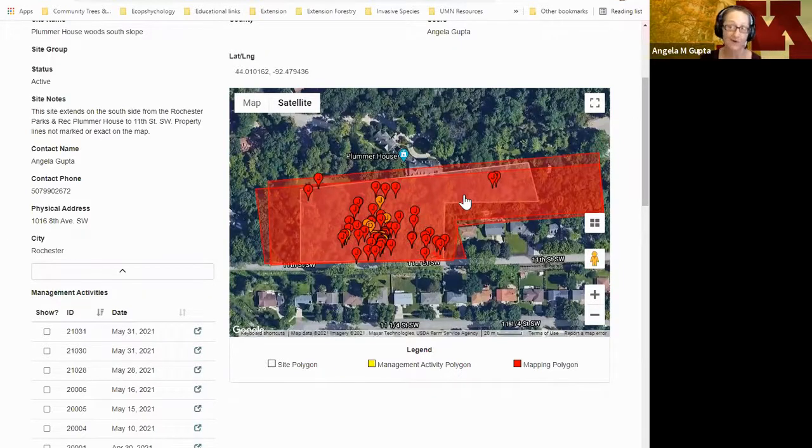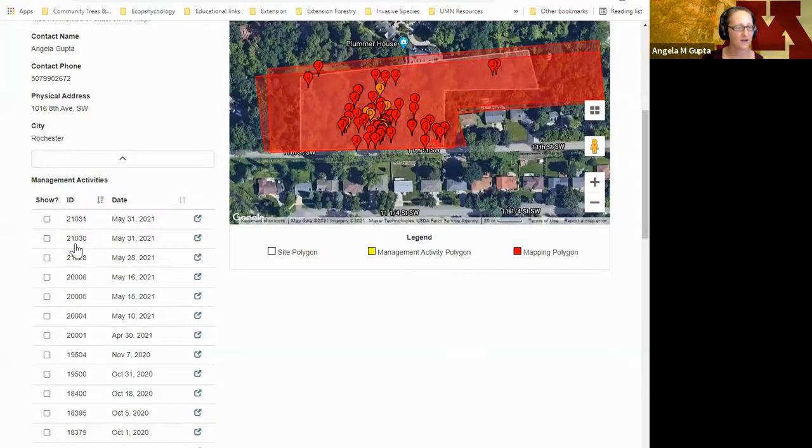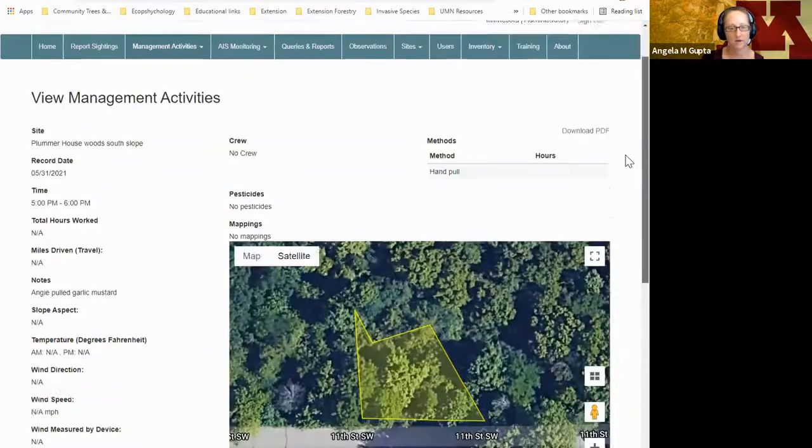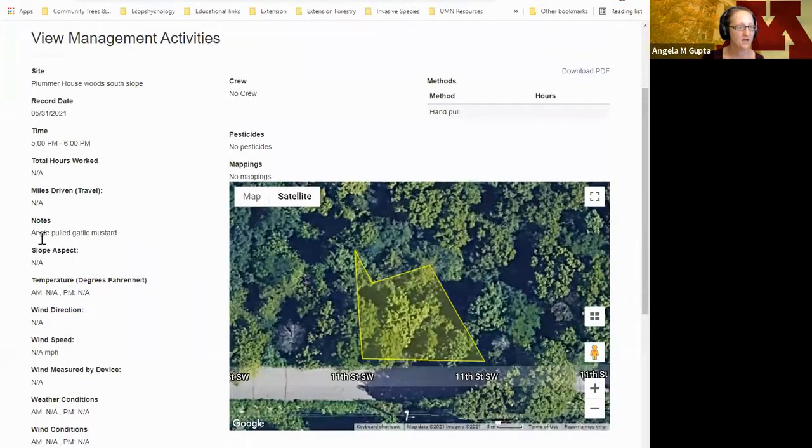This is exactly what I did. I pulled, I cut and treated, I used goats, I foliar sprayed, whatever. You can go in there and then you can say, yes, I got it all. No, I didn't. Yes, I've been working on it. And then you can go into any one of these. And so this is what I do. I mark the polygon in which I worked, who did it.